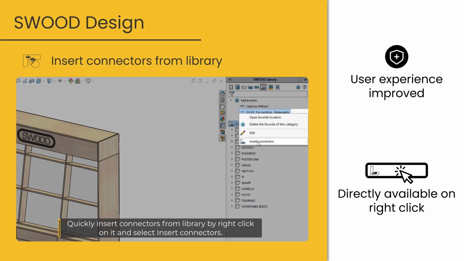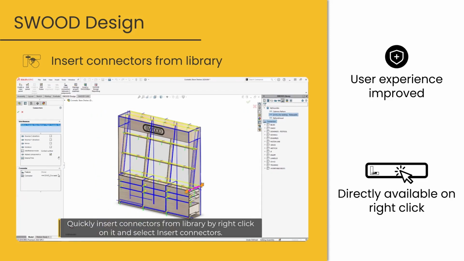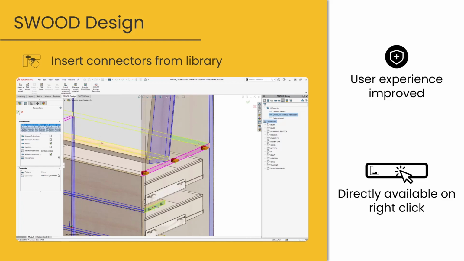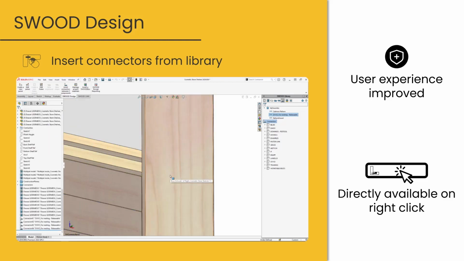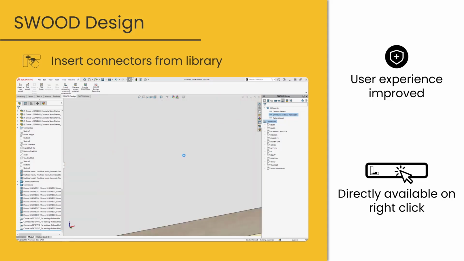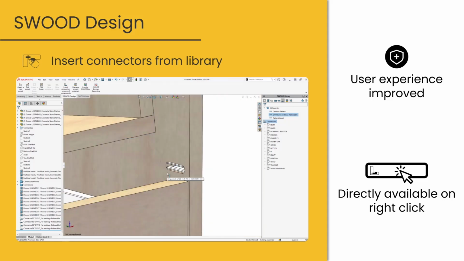By right-clicking on the library item, you can access a shortcut that helps you reduce the number of clicks needed to insert connectors into your project. These features select the library components in advance and launch the current features with the connector rule pre-selected.